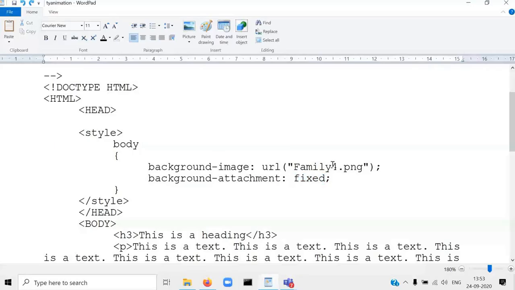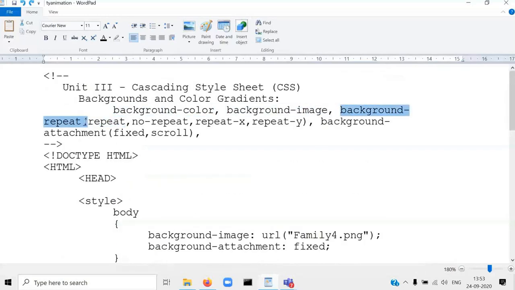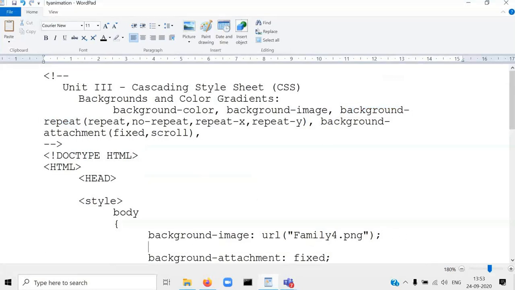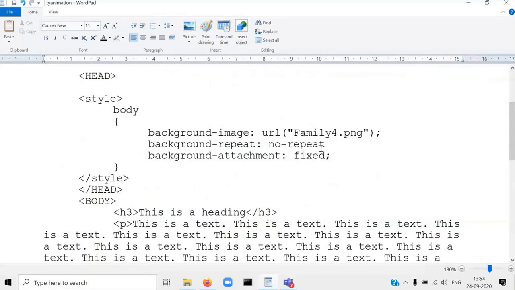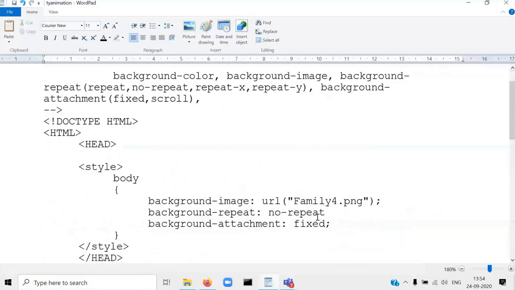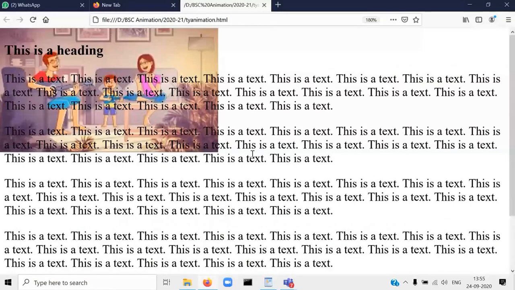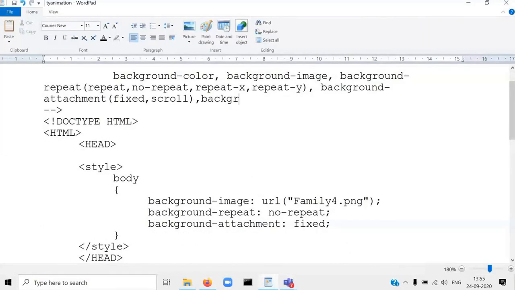Now you can use repeat along with this also. If you want, you can use the background-repeat property also. Here I am giving no-repeat. So now the background image is this one, background repeat is no-repeat, so the image will not be repeated. This is the semicolon.